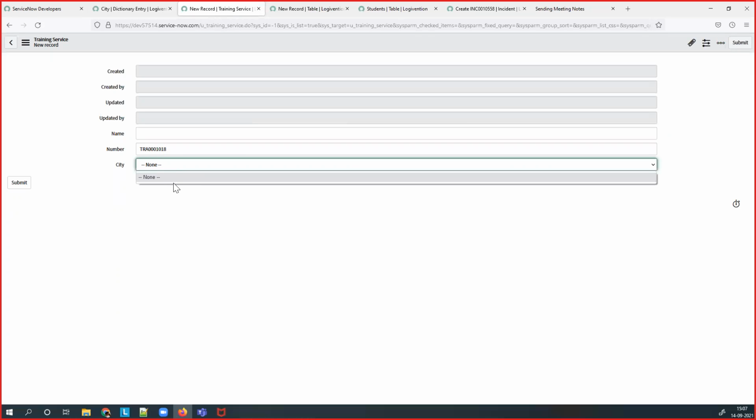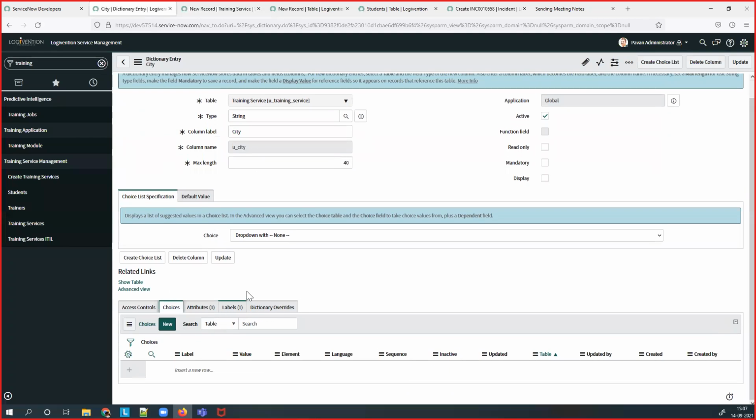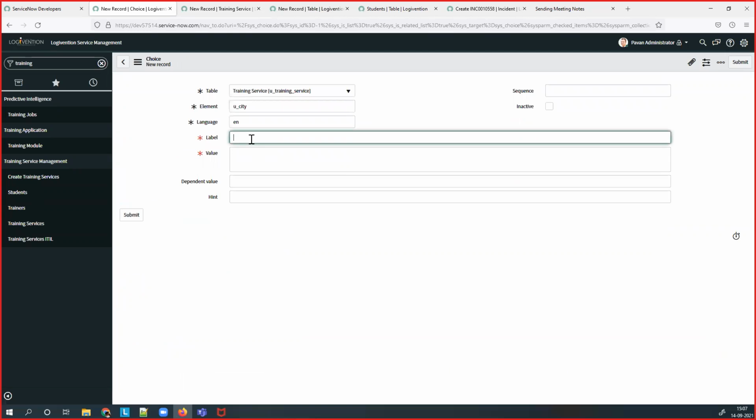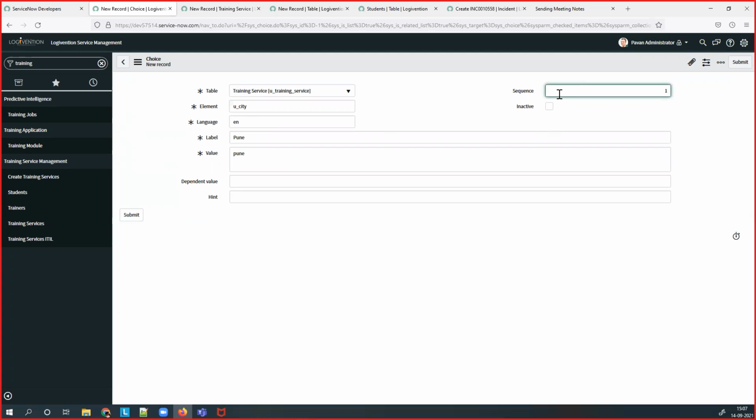Now the question arises, how to add the choices. If you go to this city, at the bottom you will get a related list, which is the choices. Here we can create the choices. For now, for city, I will just write Pune. The value should, as the standard way, be without spaces and in small letters. And the sequence, in which sequence we need to give.